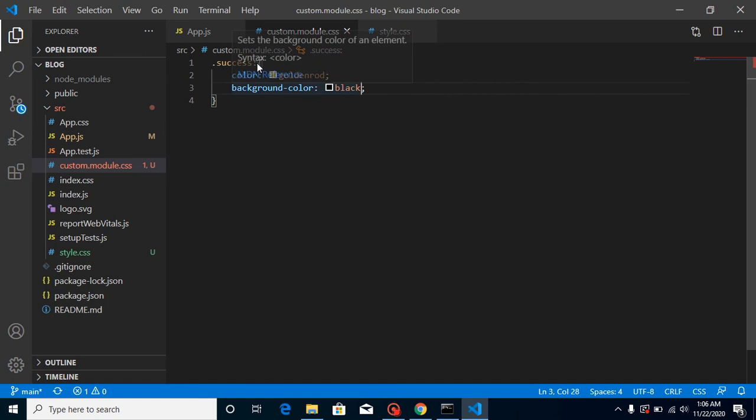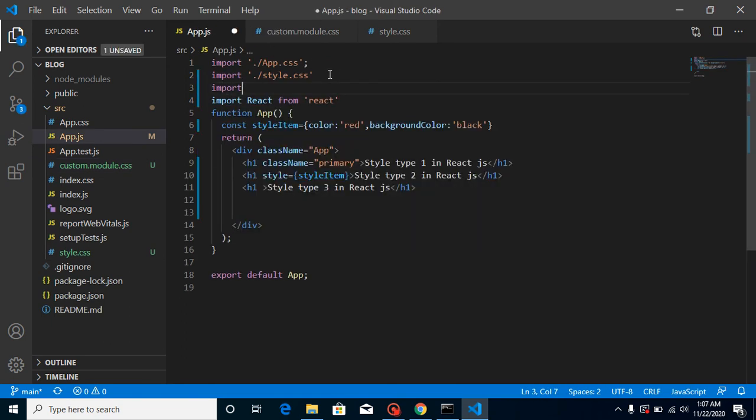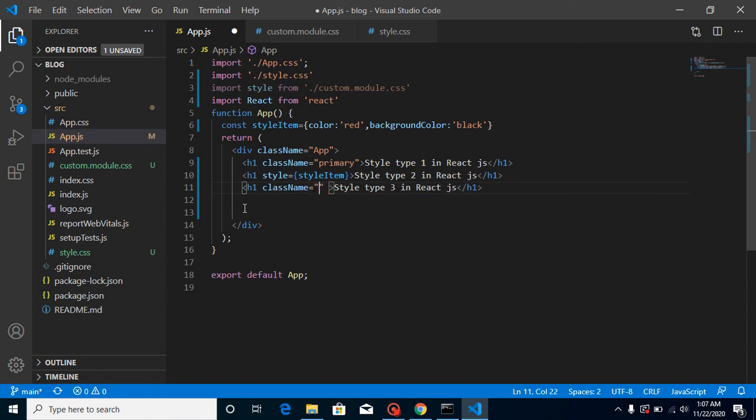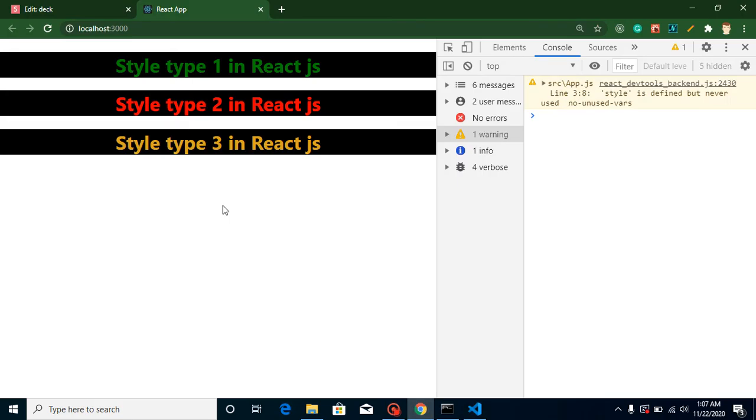Right? And we don't need to use quotes here, I just used them by mistake. Now whenever we import it, we will import it like a module, not like a CSS. So just use here import style from our file name, which is custom dot module dot CSS, right? And now let's apply this as className, and just simply put here in single curly braces style dot success, and this success is our class name here, right? And now you can see that this is working fine.